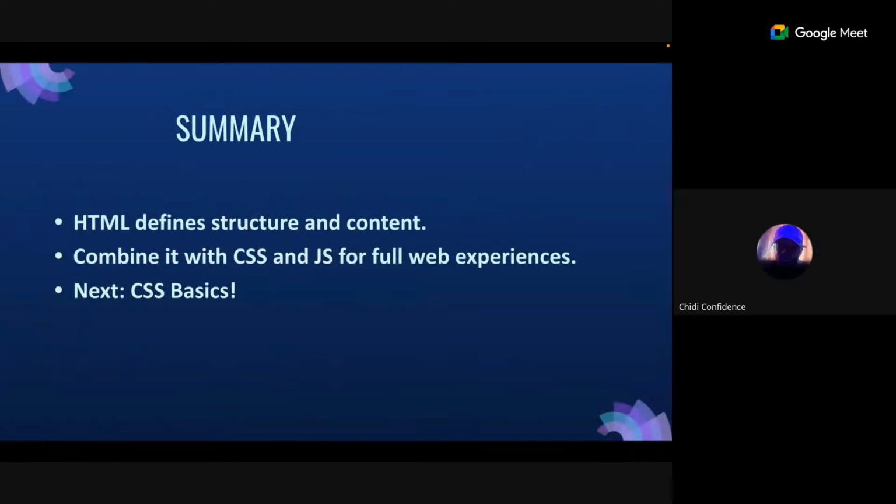So in summary, HTML defines structure and contents, the way your web app will be, the way it will look. It's just a skeleton, the housing everything that will be happening on your web app. So combine it with CSS and JS for a full web experience.